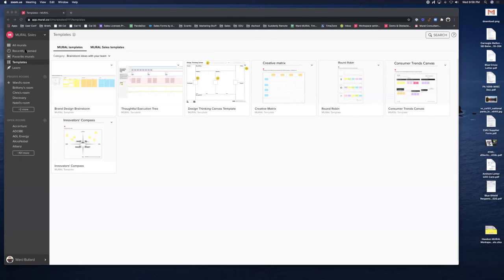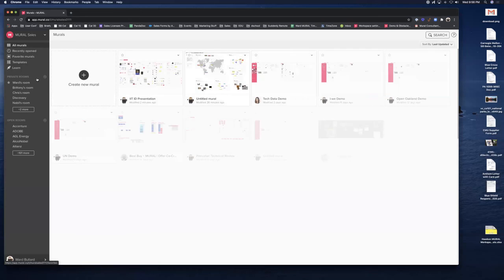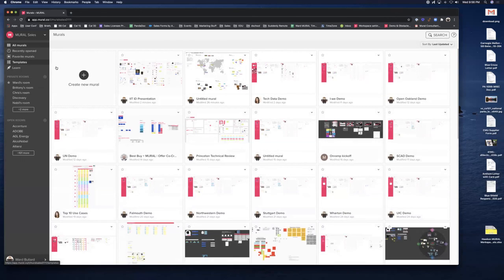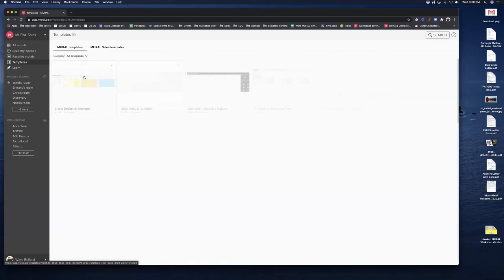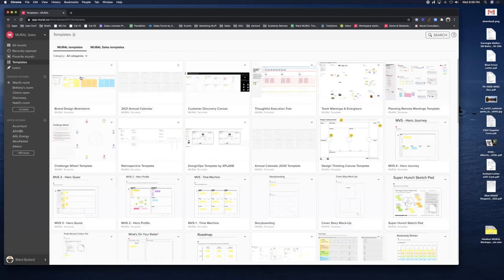I'll share my screen one last time because I think it's helpful to see this, because not everybody is a super Mural user. If I come here into my workspace and go to the templates, there are specific categories of what I'm trying to look for. So again, I could be looking for icebreakers, or to learn more about a problem, or to understand who I'm designing for.